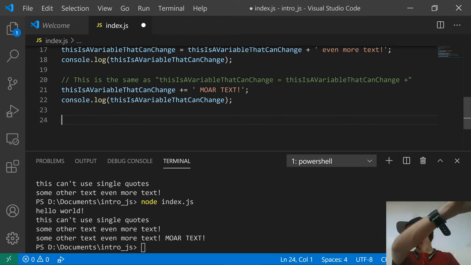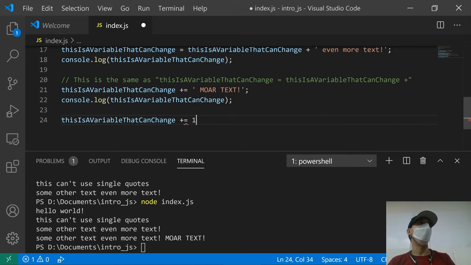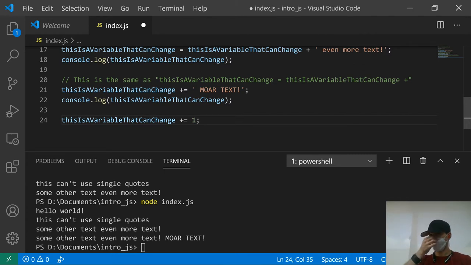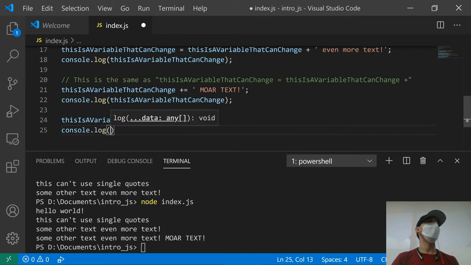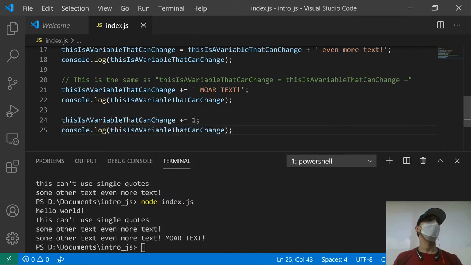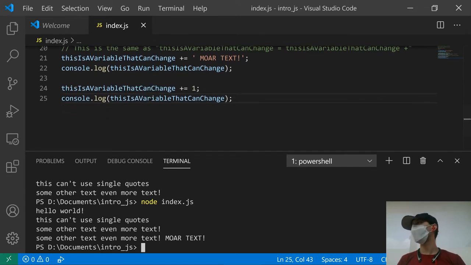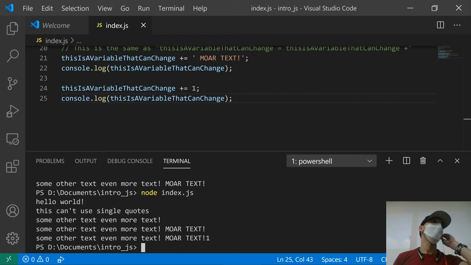So we've only been messing with strings right now, right? But we can also do numbers and other things. But things get a little strange when you combine them. If I do something like, this is a variable that can change plus equals 1, what do you think will happen? I think the 1 will be tagged on the end of the string. Zero? Sorry? Zero? I wish. And as much as I hate it, Ian is correct. This will just add the number 1 to the end of the string. Because JavaScript has no respect for data types. No respect.